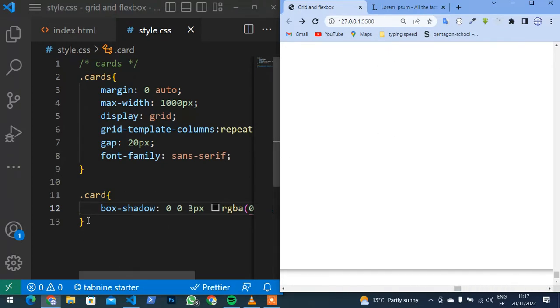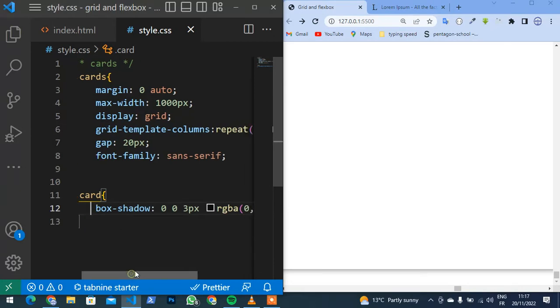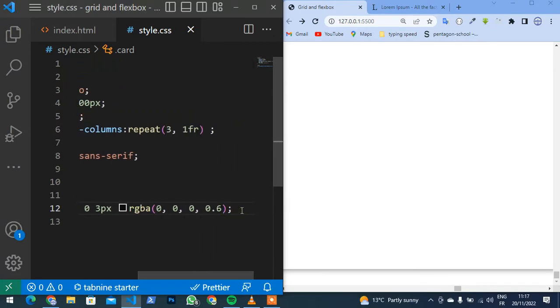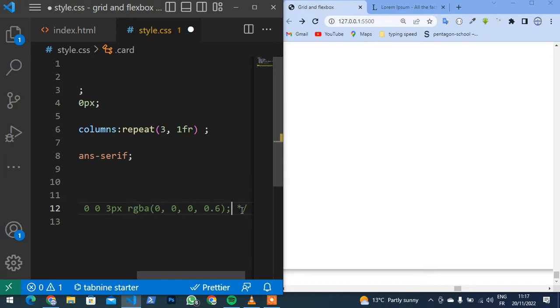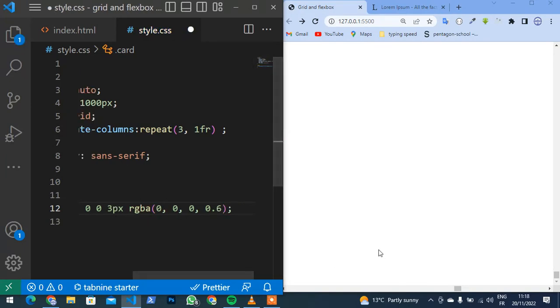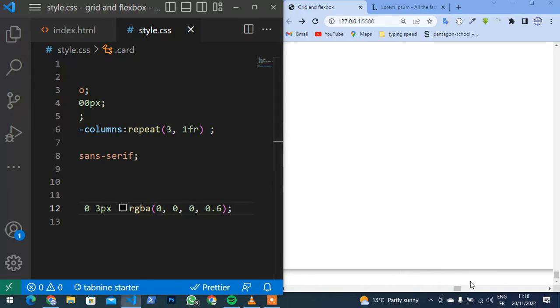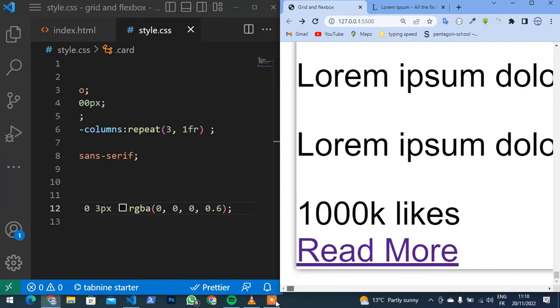If you are doubting, let's comment this one out so that you can see. Comment this out and then save. You see there's nothing, but now if I uncomment it, remember there's the box shadow showing there. So this is how we achieve this in a very simple way. So after that, what is next?